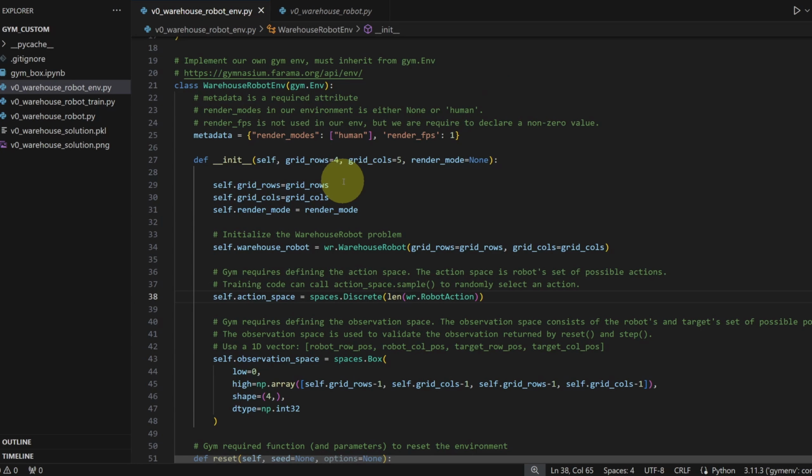In the init function, we'll take in the size of the grid and use that to initialize our warehouse robot. We'll also note down the render mode. Gym requires that we define the action space. The action space is the robot's set of possible actions. In our training code, we're going to call action space.sample to randomly select an action. So that's how the action space will be used.